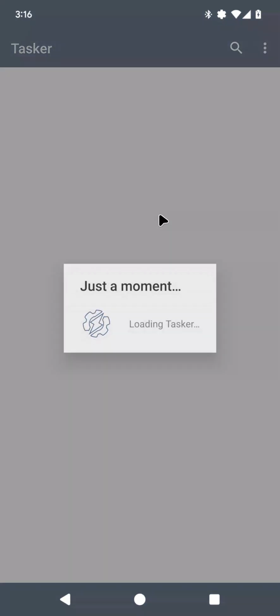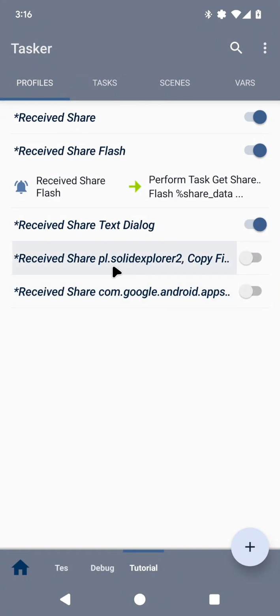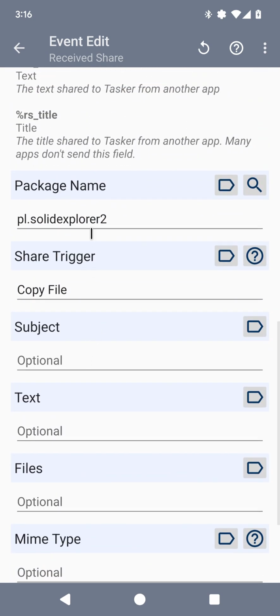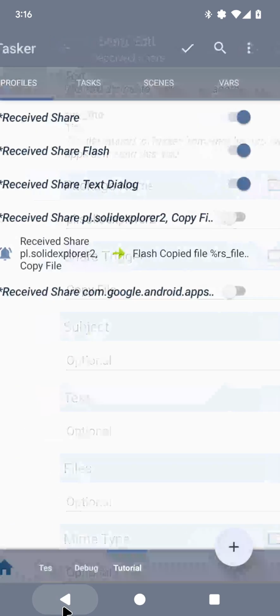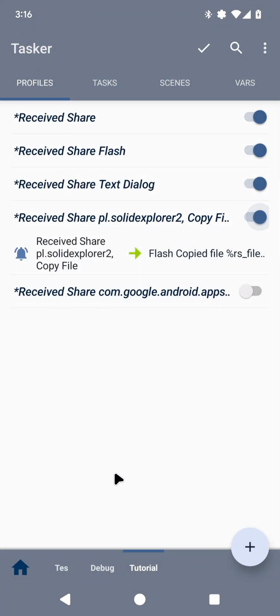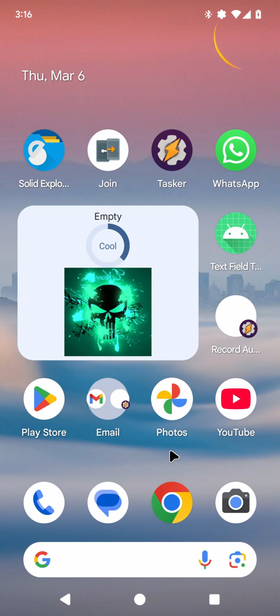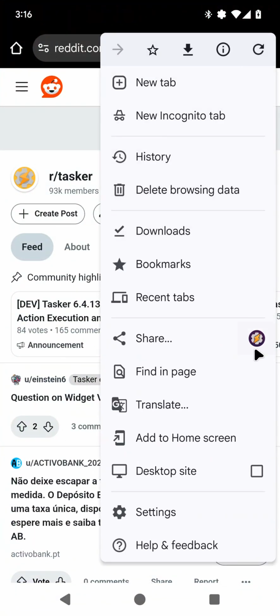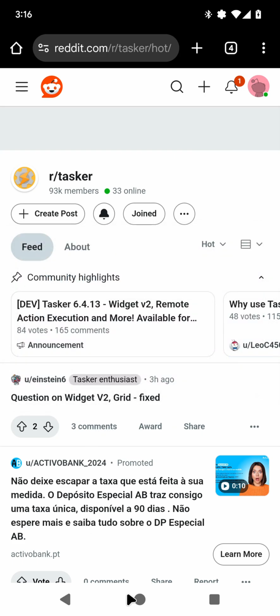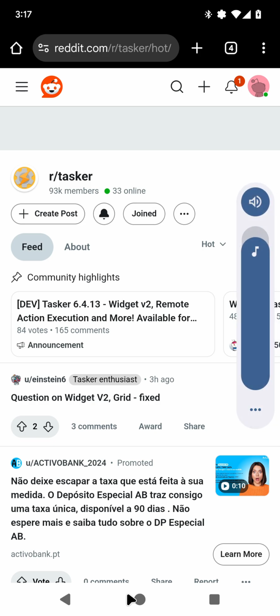Moving on, you can even do more filtering on your shares. For example, in this example, I am using a filter that only takes shares from Solid Explorer. And I even set a share trigger called copy file. So if I enable this, and now if I go again to Chrome and share, you can see that it didn't add the option here because I'm not sharing from Solid Explorer. Shared Tasker, total automation for Android from Chrome.